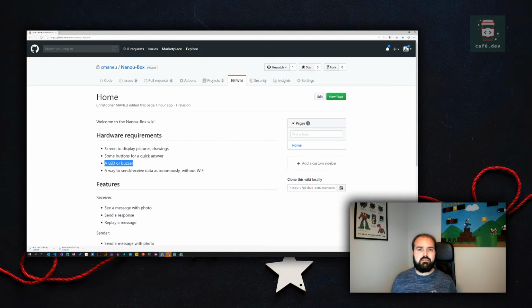Anything that can send a physical alert, like an LED or a buzzer, will do the trick. And as I said, I need an electronic component that will allow me to get internet access, even if it's limited, but something that allows me to download these actual pictures.